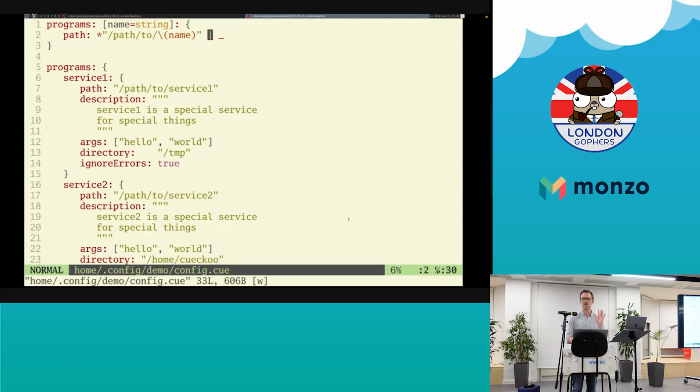We won't go into the details of that now, but the use of this star here with a disjunction just allows me to specify a default. And anyone who's interested, please feel free to come and chat to me at the end about this. But this is me saying, if there is not a path field specified for a program's configuration, then use this value here. And this value here is path2, and then we use string interpolation to say, take the value of the variable name.